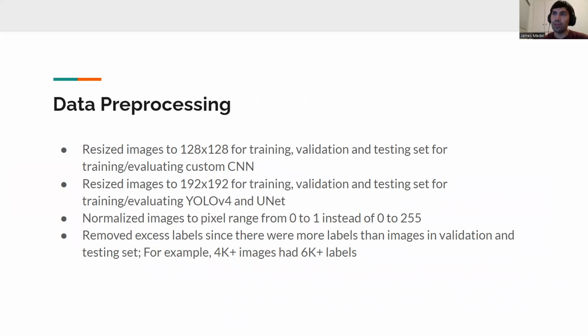The data preparation, part of our pre-processing pipeline, included resizing images to 128 by 128, and that was for our polyp classification model, the custom one. That was so we could go through all of the data set. And what I did, I'll get into that in a moment.